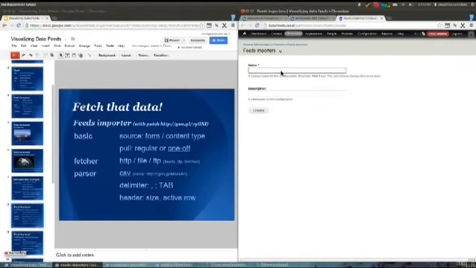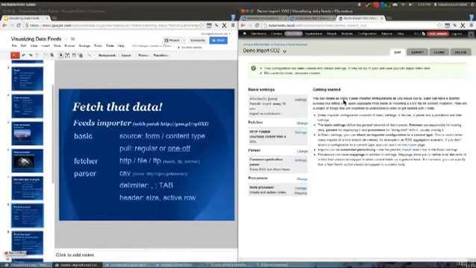So I'm going to call this demo import CO2. Create that. So Feeds has pretty good documentation here, but you only need to really use some of these settings.